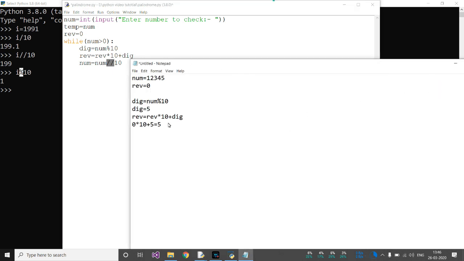Let's see what will be the result of this. Very simple. First of all, I'm going to write num is equal to num modulo 10, sorry, divided by 10. What was the value of num? 1 2 3 4 5. Now 1 2 3 4 5 divided by 10, the answer is 1 2 3 4. Now my num is storing 1 2 3 4, and this loop will run till num has a value greater than 0. Understood till here? Okay.